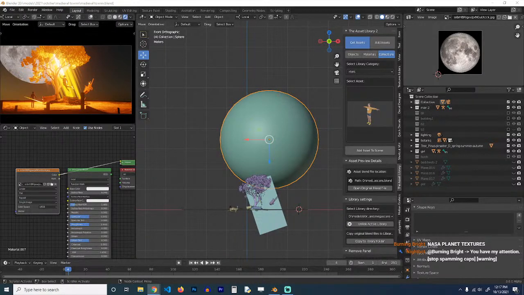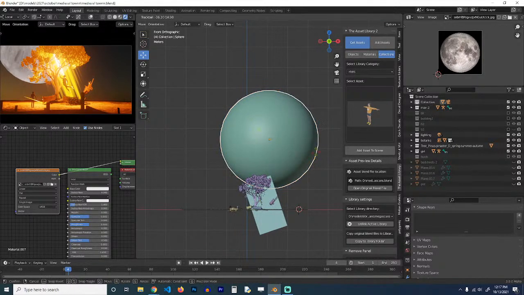Nightbot can be harsh sometimes. I'm not sure why it's called that. It has called that spamming. Let me see. Add a planet in the background. Let me just approve. Let me see. NASA. Okay, you're saying NASA planet textures. Nightbot banned you, but I'm not sure why it would ban you for that.